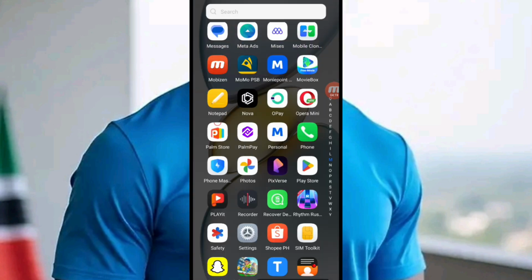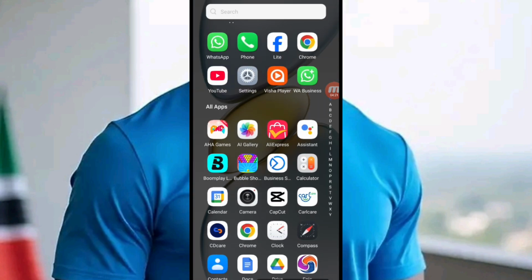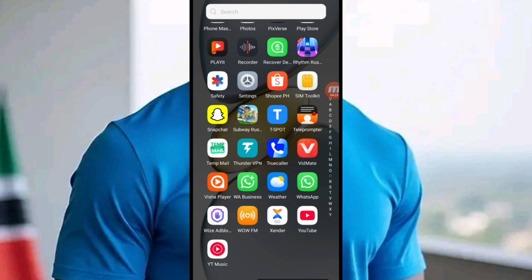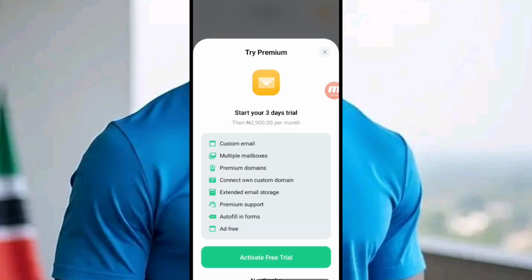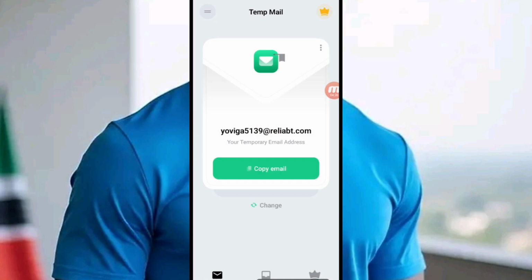Now I'm going to open my TempMail app so you can see. Once you click on your TempMail this way, an email address is going to be given to you. Look, this is the email address that's actually given to me right now. I'm going to click on where it says copy email here.